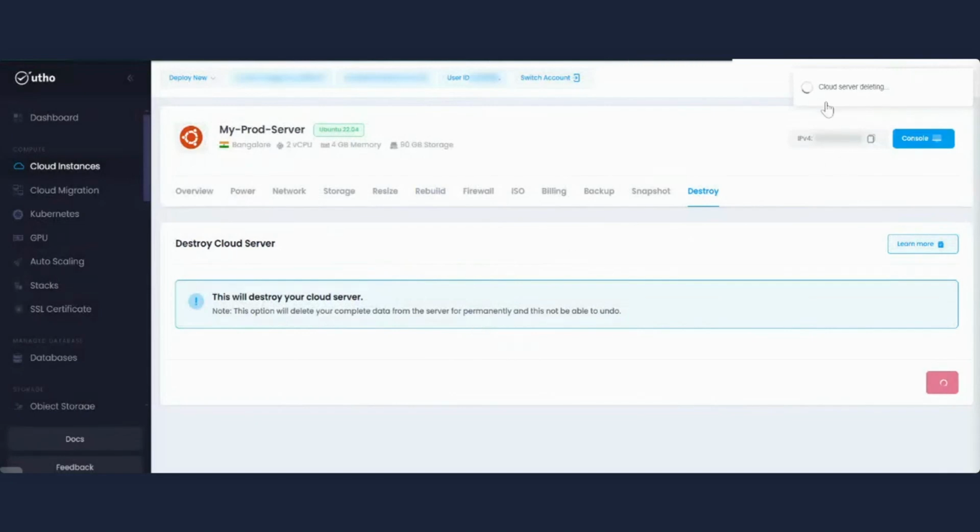Step 6. Confirm deletion. Click Delete in the pop-up window to confirm. Keep in mind that this action can't be undone, so make sure you've backed up any important data.